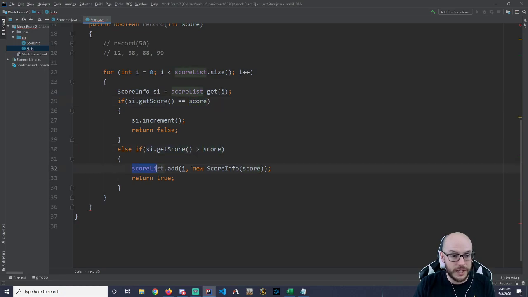Yes. I'm going to take my array list. I'm going to insert at this index 50. When I do that insert, because this is an array list, those other elements are going to get pushed.